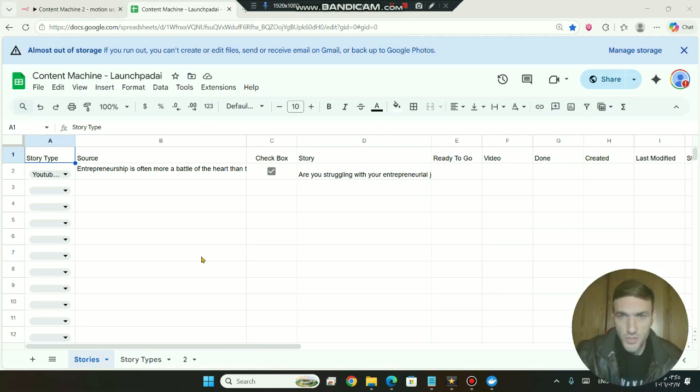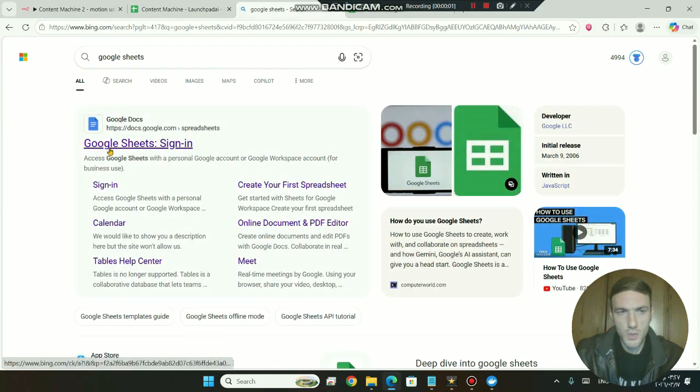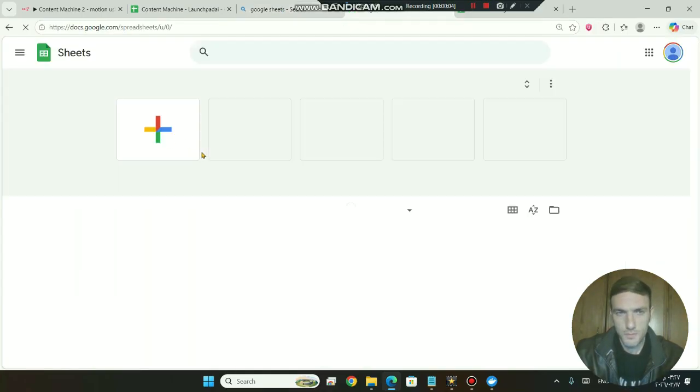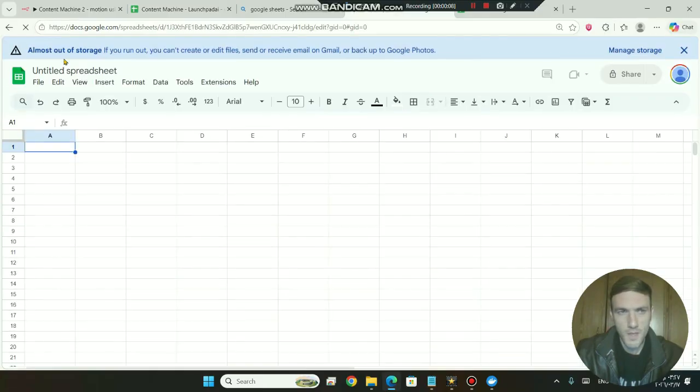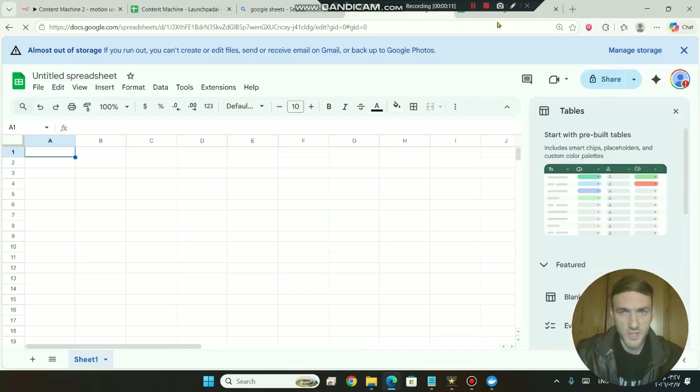So let's build this whole structure from scratch so you can follow along with me. So let's go to Google Sheets and let's create a new sheet. And now we will give our document a name. Let's call it content machine. And let's give our sheet a name. Let's call it stories.